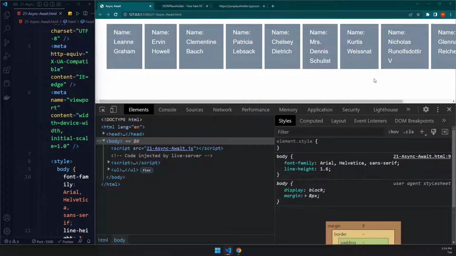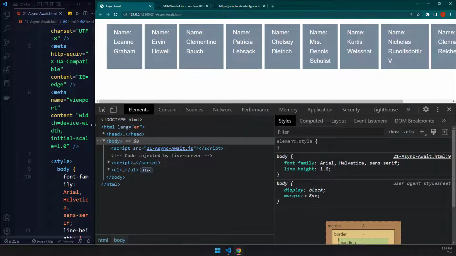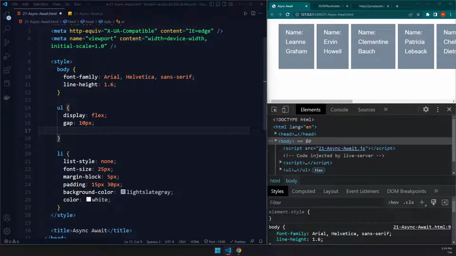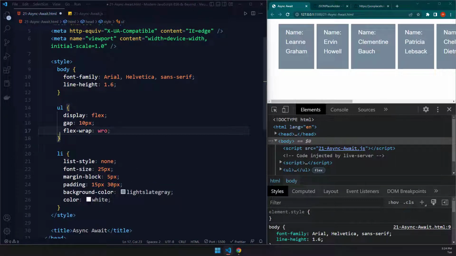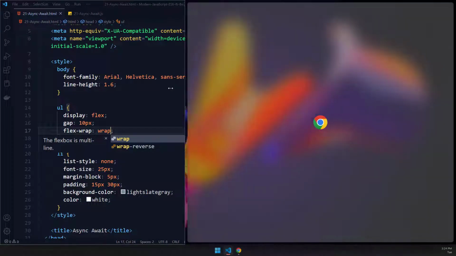Why does it seem like it is zoomed in? It is not zoomed in. I feel like it's zoomed in. And I'm going to say flex-wrap. Let's set it to wrap. And I'm not going to waste your time anymore. I could style it forever, but I'm not.